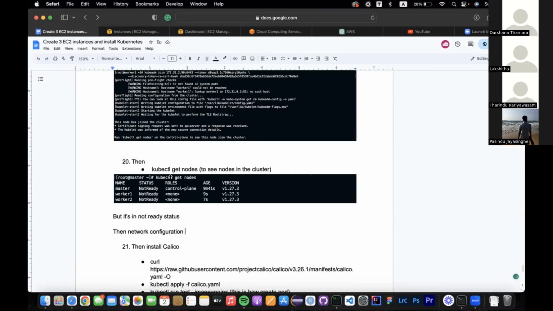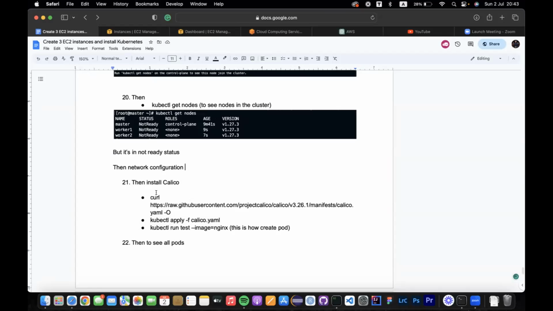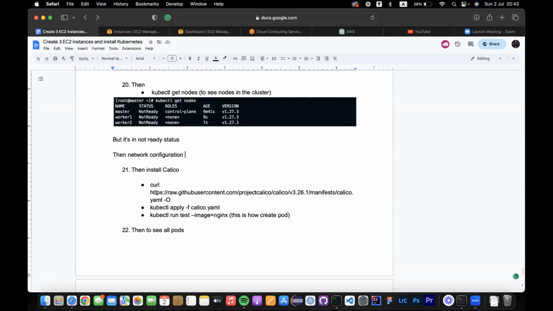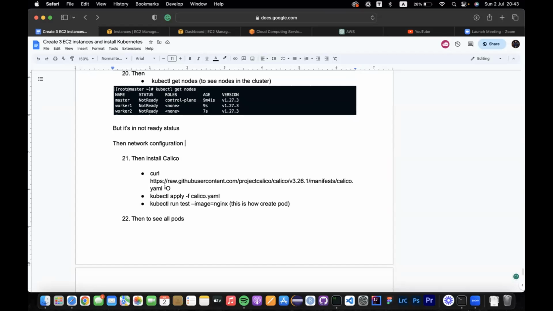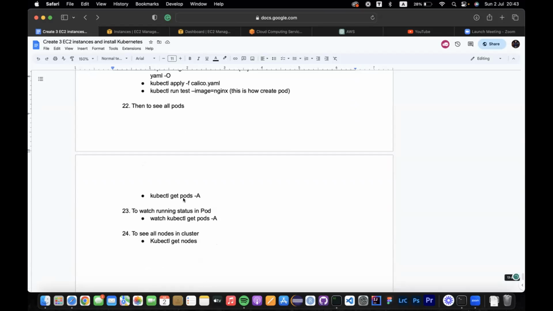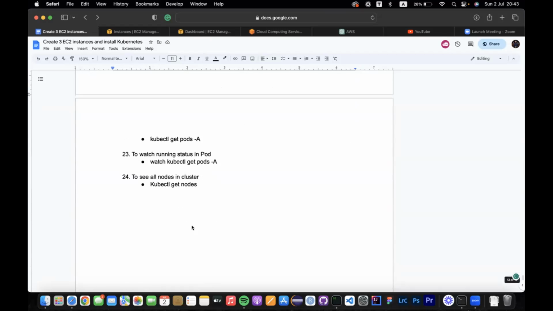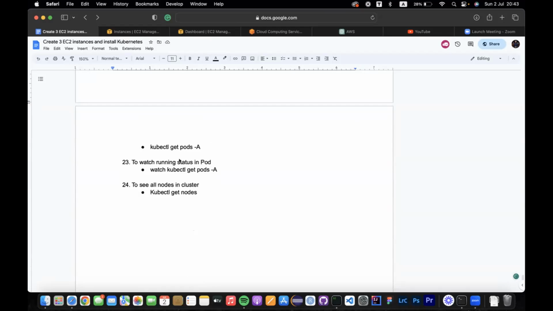Then once you type kubectl get nodes, you will see this NotReady status. 3 nodes are connected. After that, for the network configuration, I installed Calico. For that, you can use this command. And also I created a test image. Once you create that, you can, using this command, see all the pods you created.